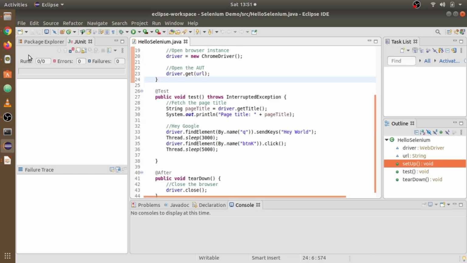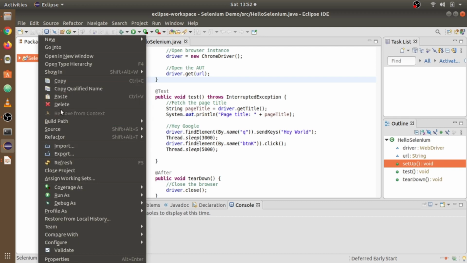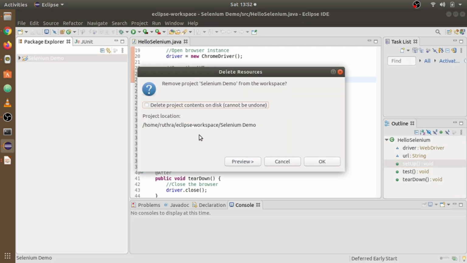Okay, so here we are. I was checking my setup, so the code is already over here, but I will show you how to build it from scratch. So what I will do is delete whatever I have right now.